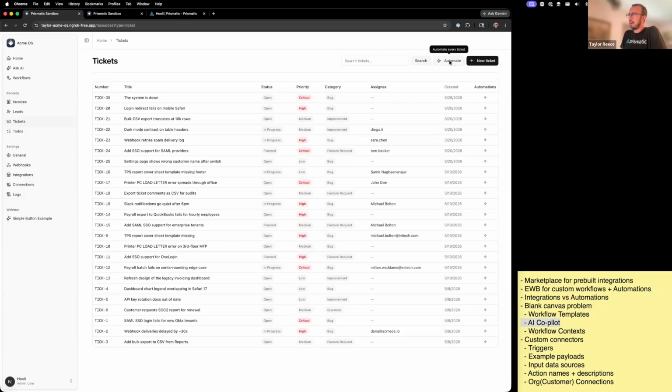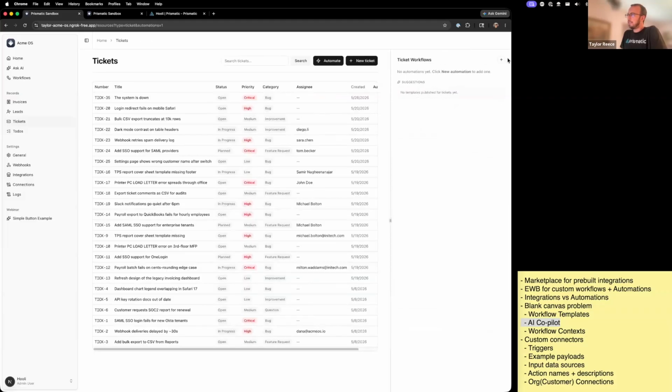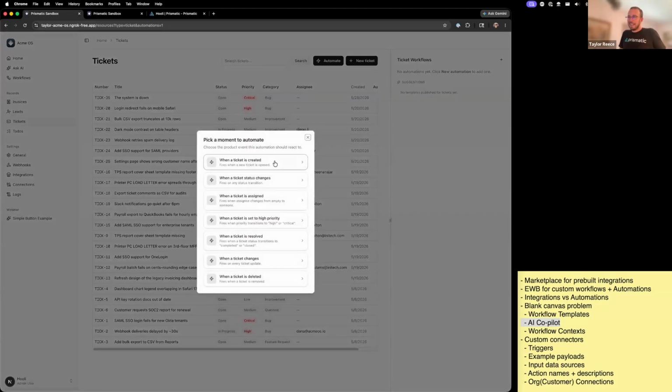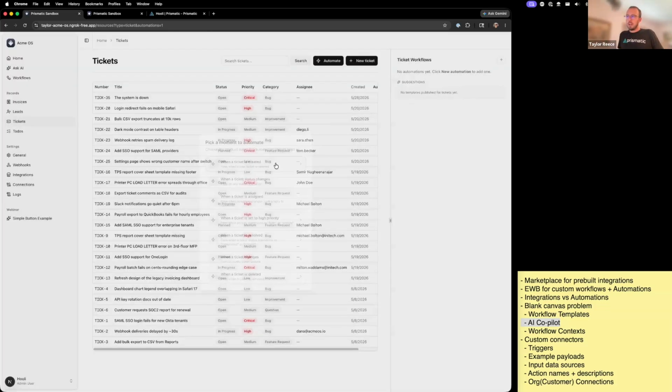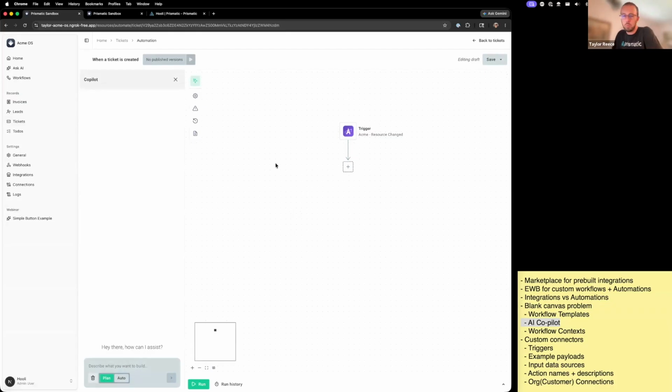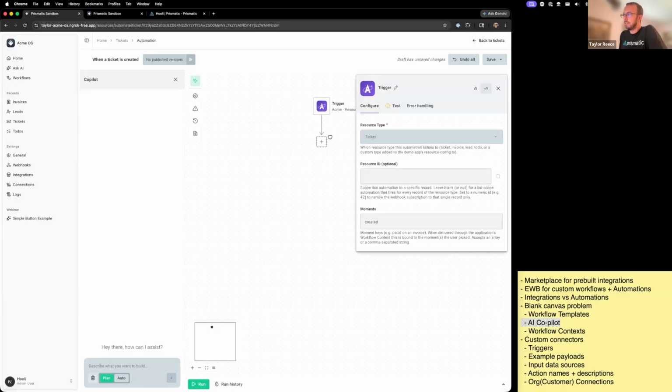For example, if I click automate up here, I might say I want a new automation, and I'm really interested in when a ticket's created. That's the specific thing that I'm interested in. When a ticket is created, I want to go do something. So I can click on one of these custom buttons that you can choose to build. And by clicking on that, a workflow is automatically going to be created with our new workflow contexts, and some pre-canned information is going to pop in.